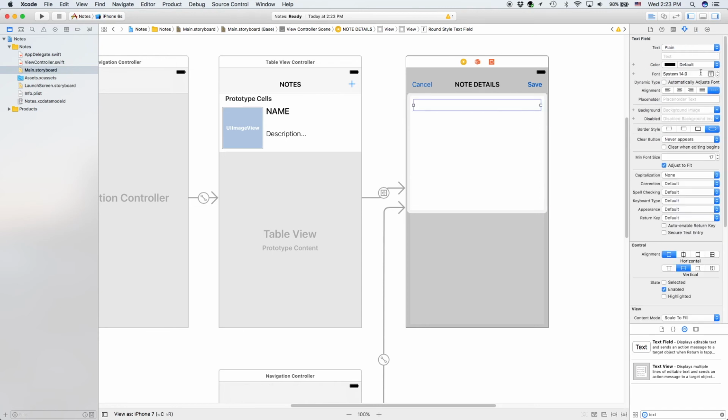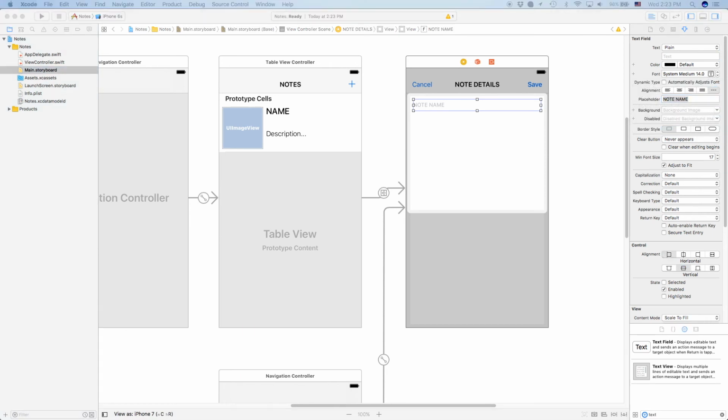Alright, we're going to select an empty text field, so you can't see the lines, you can't see shadow, there's nothing there, because we're going to be adding our own custom style to it. And for the placeholder, we're going to type in note name, and we're going to select the font to be system medium, and the font size will be 17.